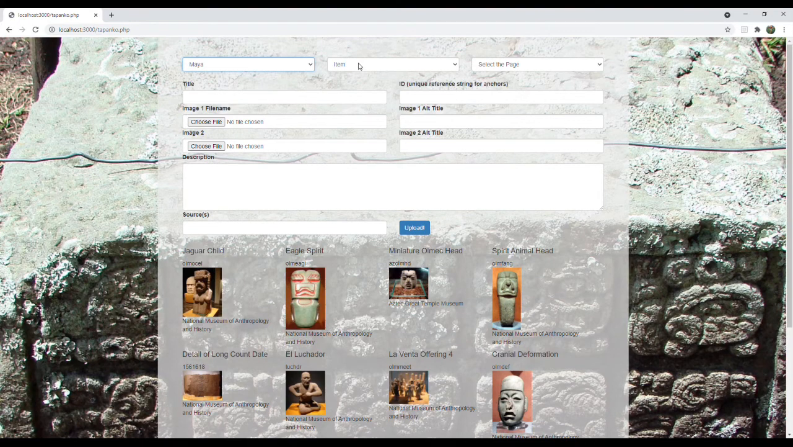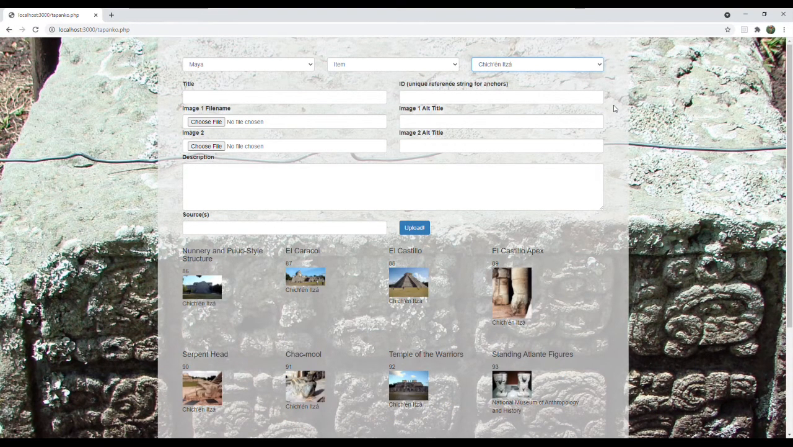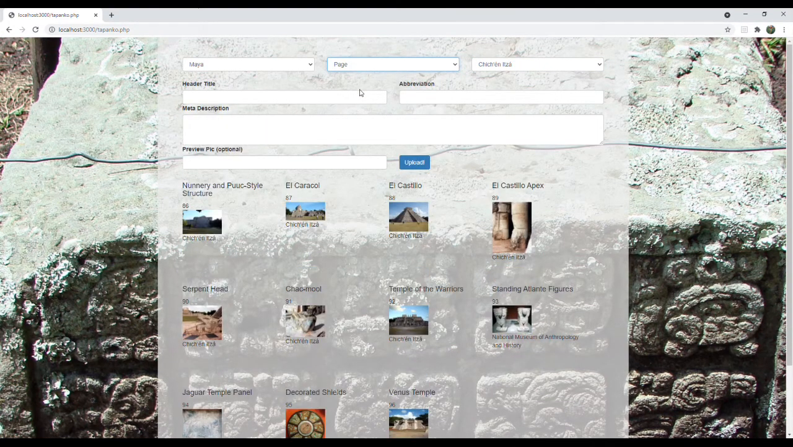This is a new photo of an altar from the Maya culture, specifically the site of Copan. The page menu has also changed, so I test these options with Chichen Itza, and the entries appear for this page. I'm ready to post my new page content with the form in the center of the display, Maya art and archaeological sites around Cancun.